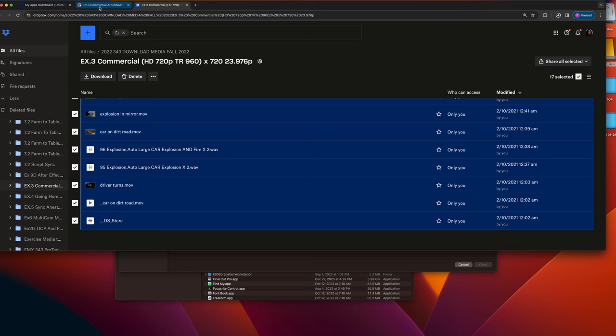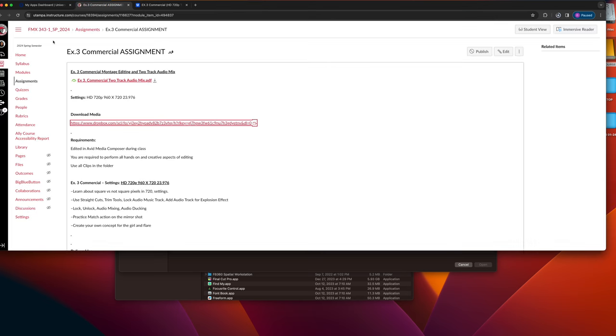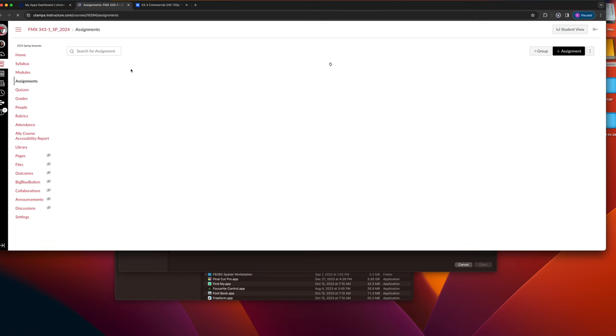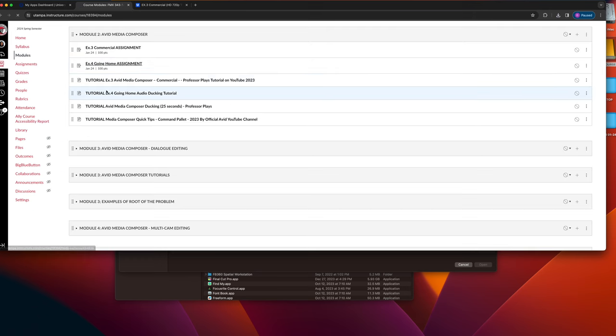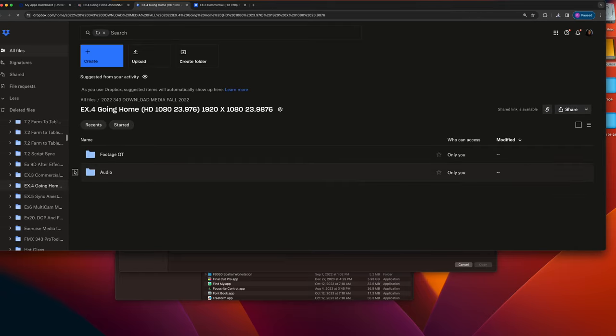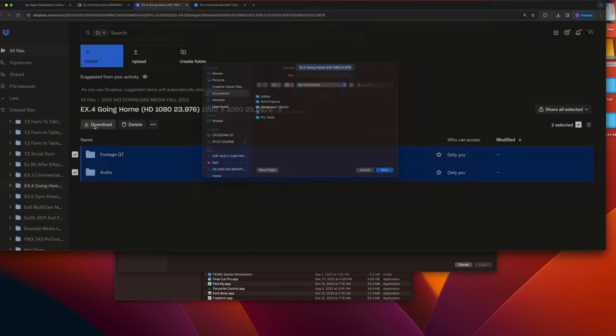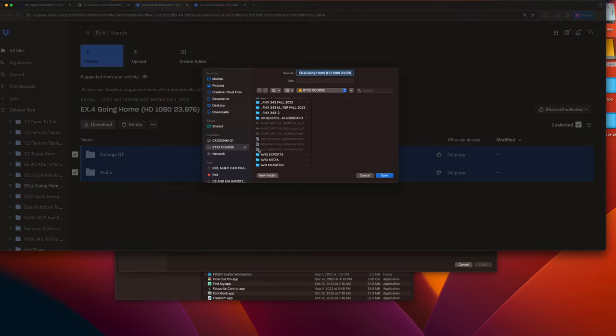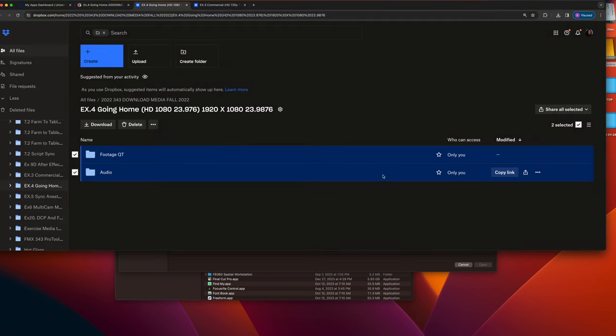While that's downloading, I'll go to the other assignment. I can leave that page while it's downloading. It's still downloading. And go to Going Home Assignment and download the media for Going Home. This is already put into two folders, so I will download it and tell it to also go into my Avid Media folder. So now I'll have two zip files in my Avid Media folder, which I'll want to unpack before trying to import these into Avid, and move the zip file to the trash after unpacking it.